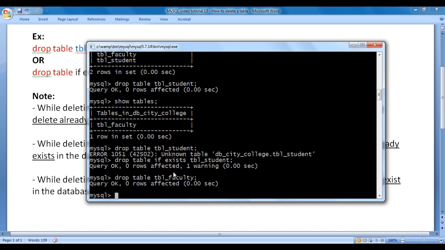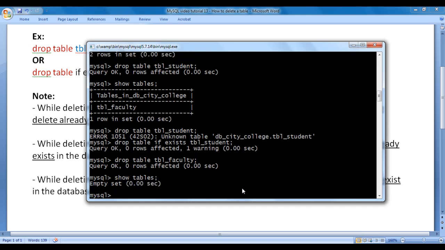Let's check whether the table is deleted or not. I say here SHOW TABLES semicolon. I hit enter. You can see that our database is empty. That means tbl_faculty is also deleted, guys. That is how you delete a table from a database. I hope you guys have clearly understood.